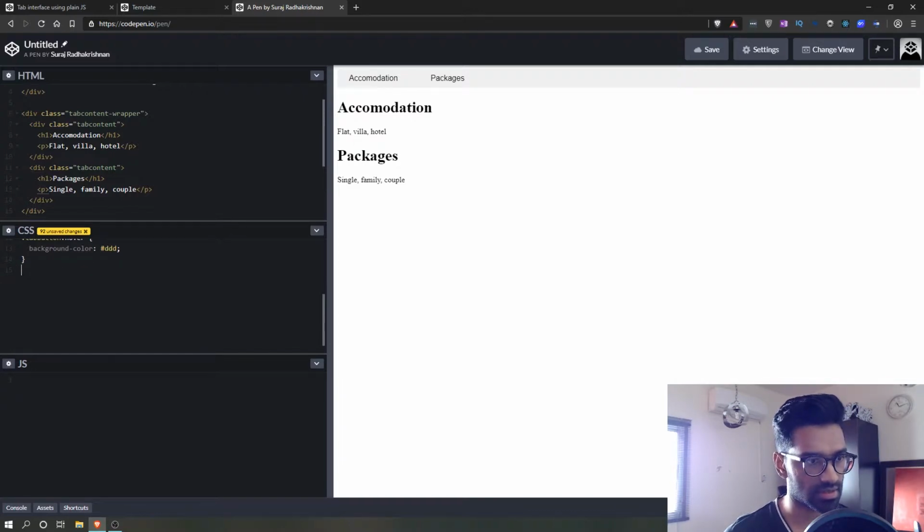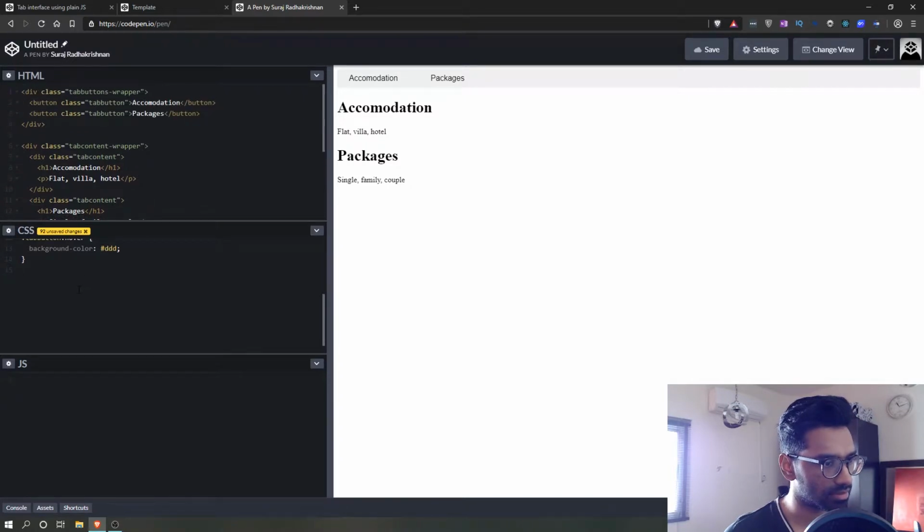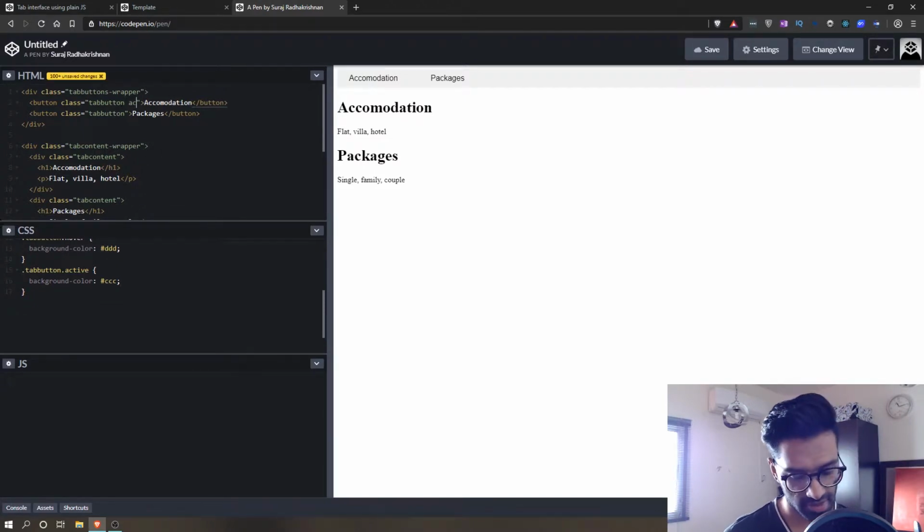Then let's set up a tab button for active. Okay, so let's say if there is an active tab, say dot tab button dot active. If the tab is active, we're gonna set another color. Background color hashtag CCC. And right now you don't see anything. That's because we haven't provided an active class in one of the buttons. So if we provide an active class, now you see this is the active class.